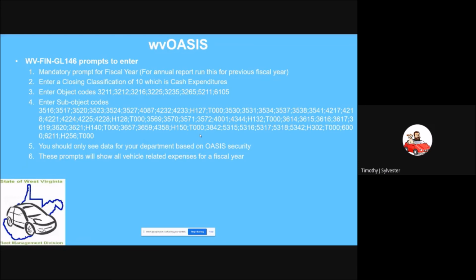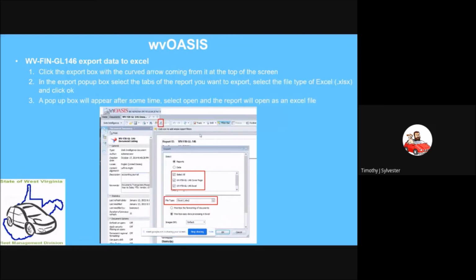And then there is a mandatory prompt on that report for fiscal year. I'm going to show you how you can take that GL 146 report and export it to Excel. I'd go out and run the report, but I don't want to waste all your time waiting for a report to spin and finish. But you basically put those prompts in, like I said on the last page, and hit run.